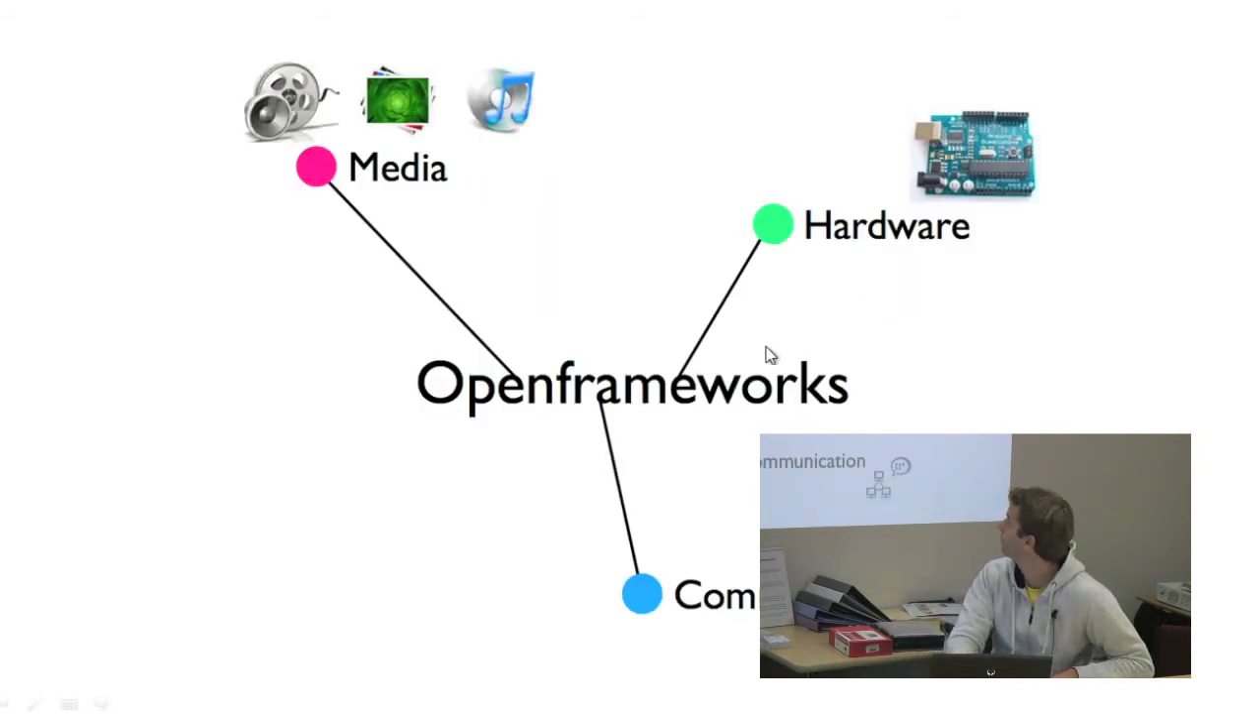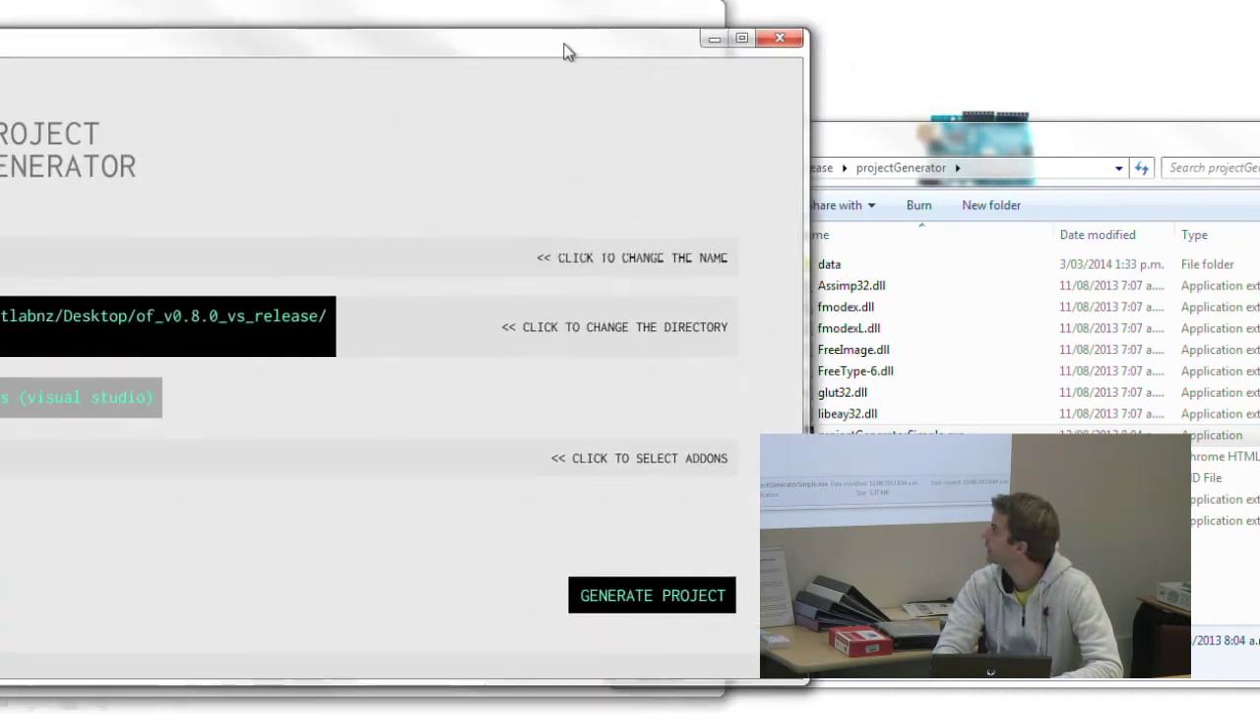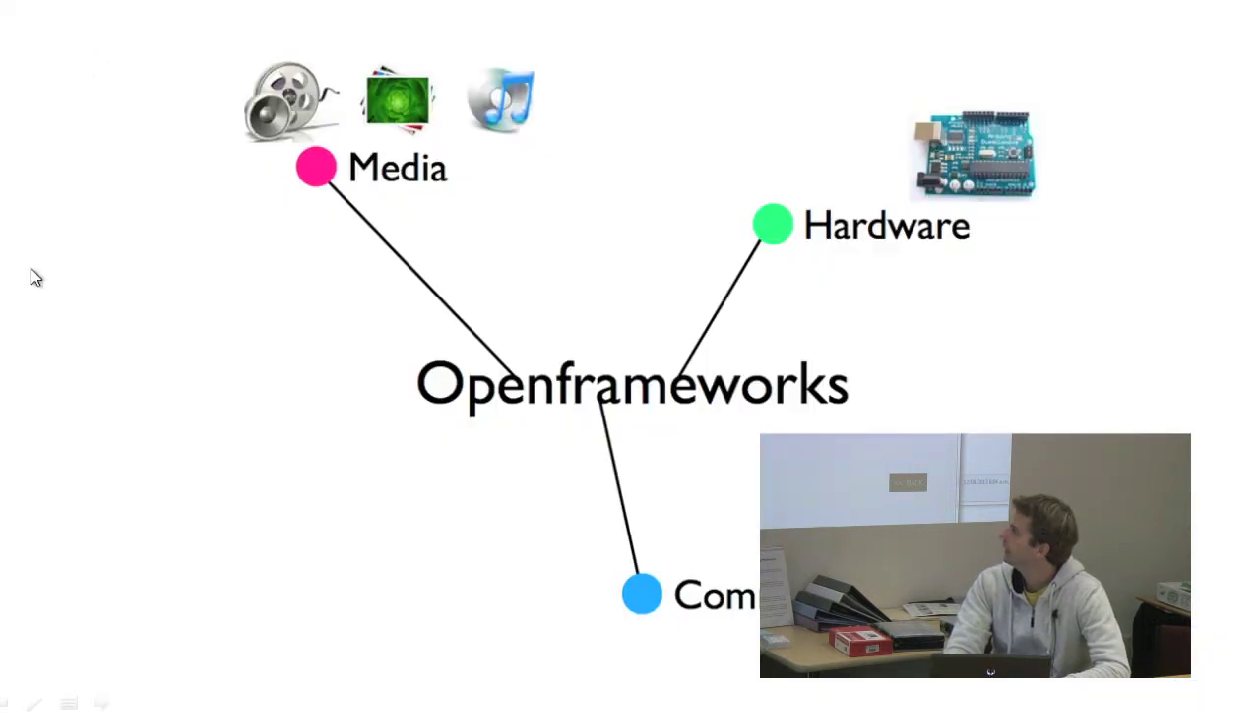So the whole idea behind Open Frameworks is it's supposed to tie media stuff in there. Actually, let's open up the project generator one more time. So by default, it comes with add-ons for loading 3D models, obviously another model loader. It has GUI-based stuff built into it. It's got stuff for the Kinect, OpenCV, scalable vector graphics, a threaded image loader, vector graphics, all that stuff by default. These are the ones that I've added.